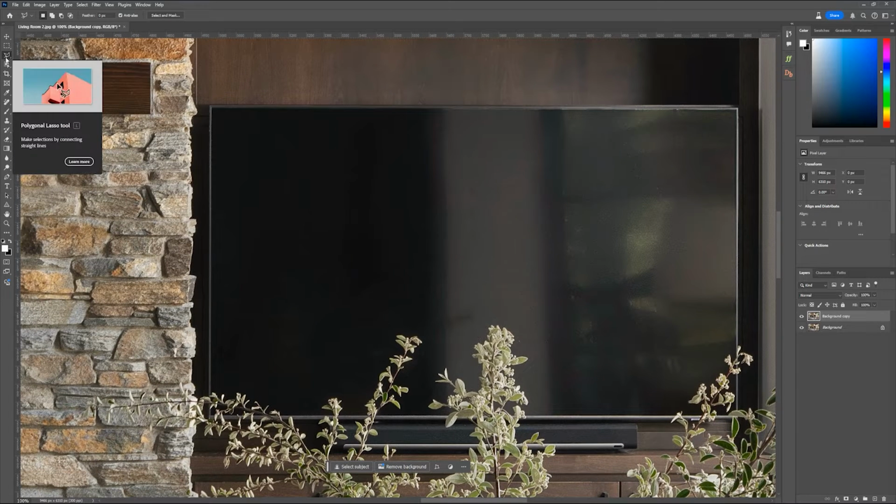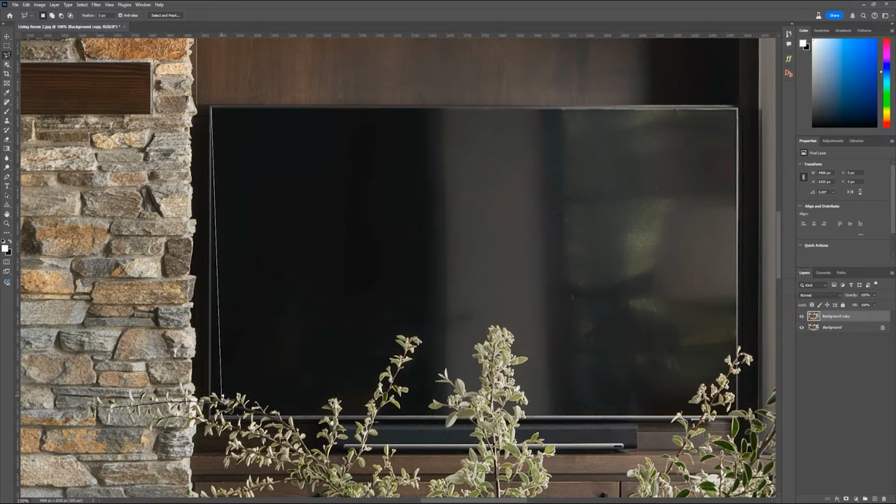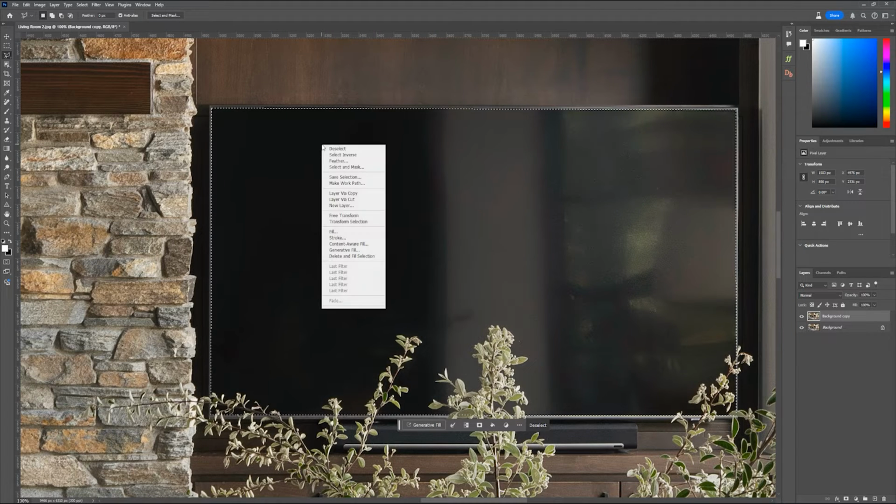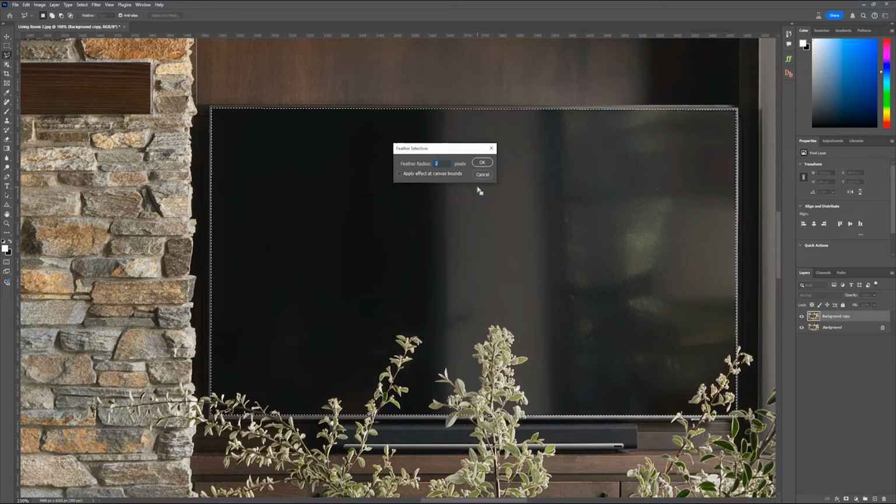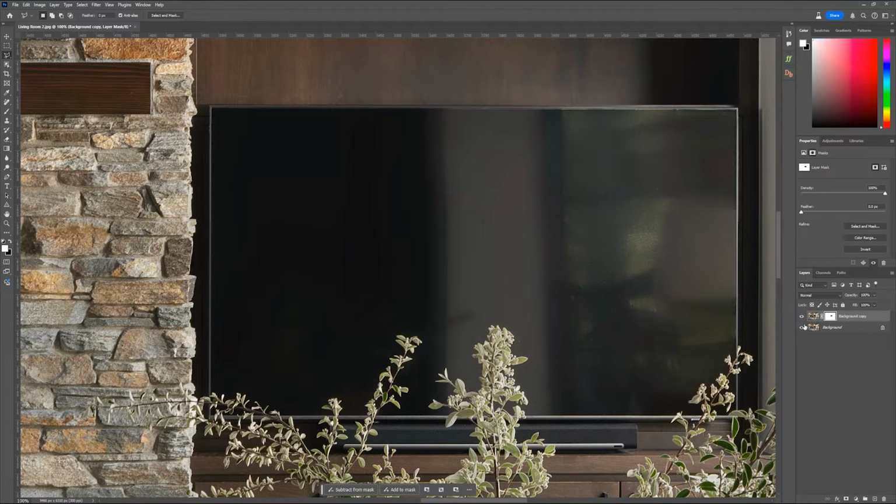And we've got our polygonal lasso tool. And we're just going to select the main square of the TV at first. And then usually what I like to do is add just a small feather. So I'm going to feather it by 1 pixel. We're going to go to select, go inverse, and then just hit that mask button there.